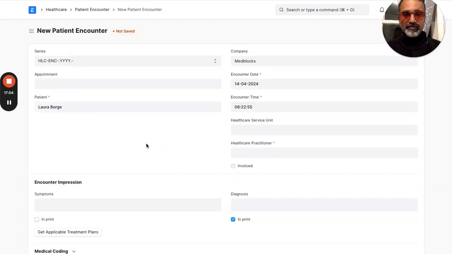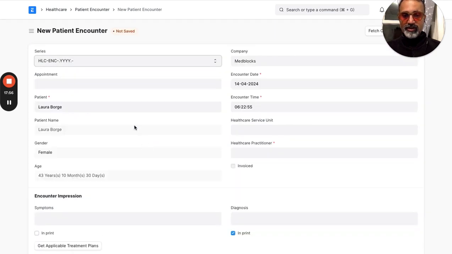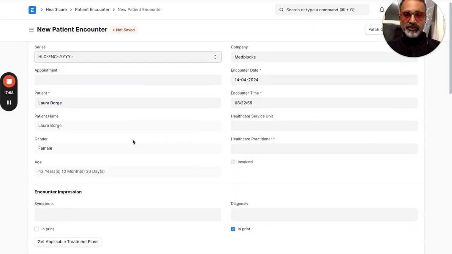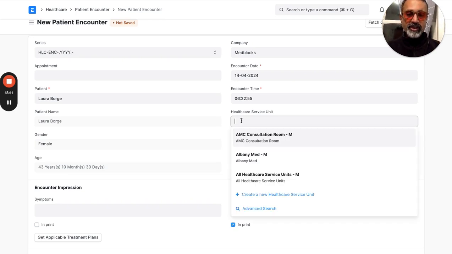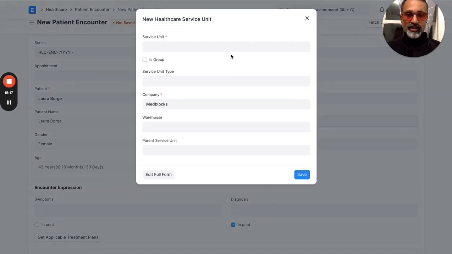Now, I'm going to do a new encounter for this patient. Operationally, the flow is like this: the patient is created by the admin team or the ops team, and the ops team then creates an encounter over here. I have a few healthcare service locations here. Let me quickly create a new location so that you can see that.